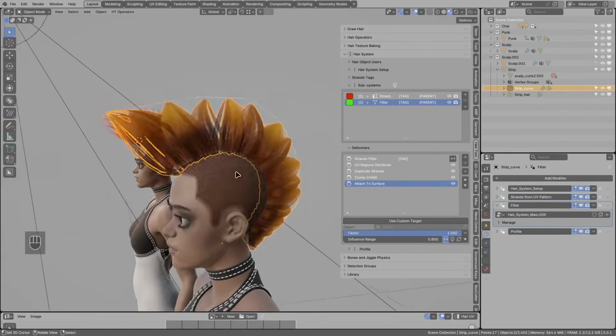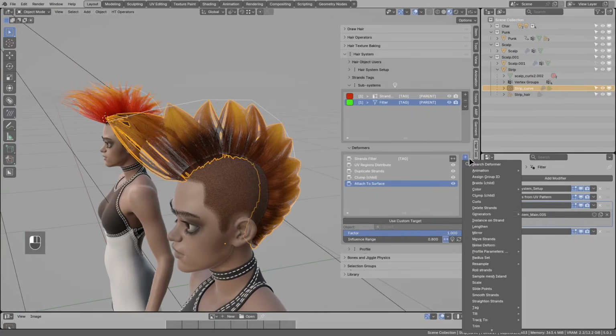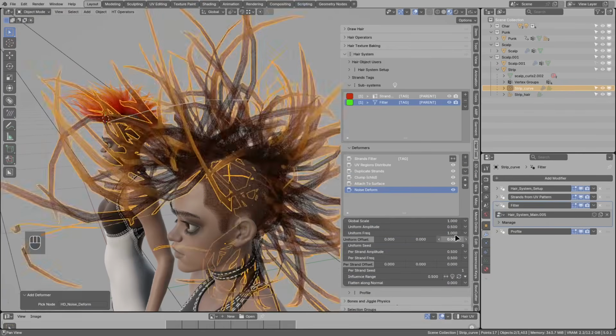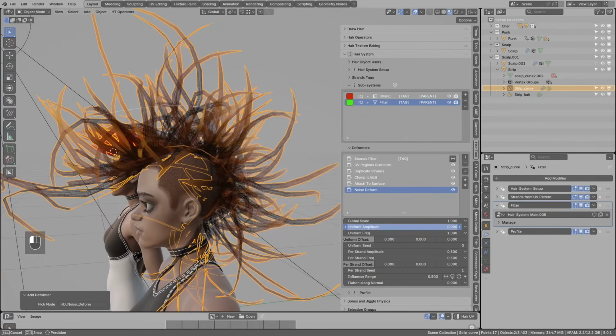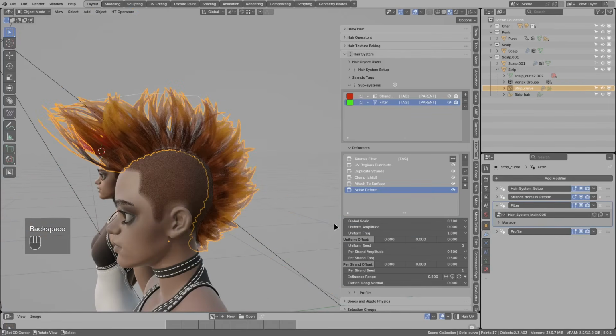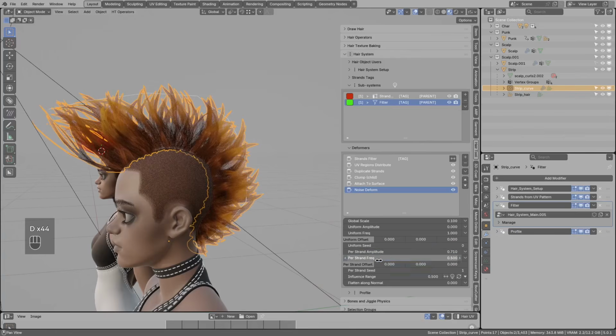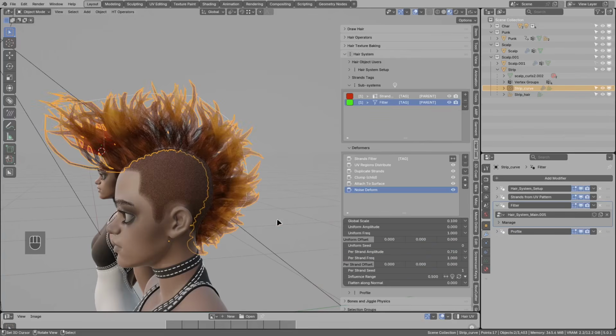Another step would be to break the uniform look. So let's add noise. This time maybe I will actually disable uniform noise to 0, reduce global scale first. And I'm not interested in uniform noise this time, since I added uniform noise to the red guides previously. I will just tweak the per strand amplitude. And maybe let's bump frequency.